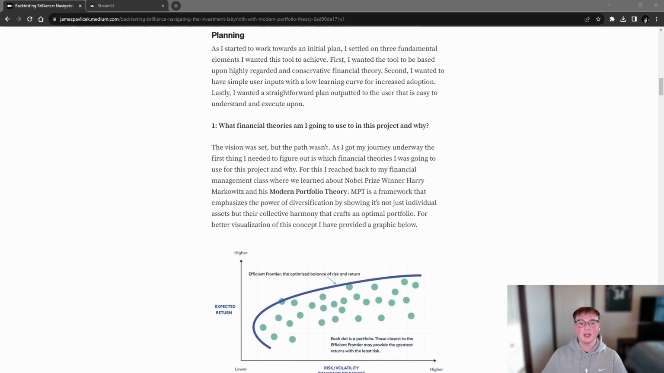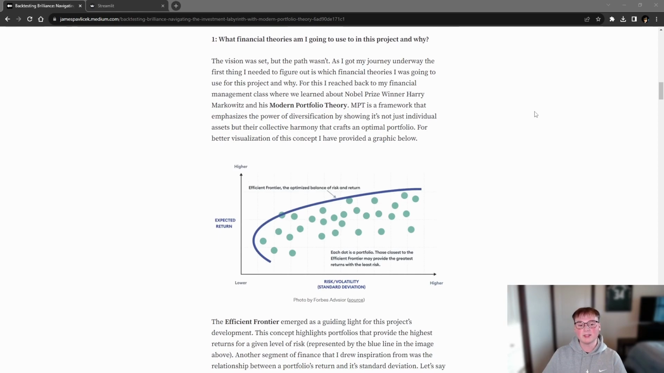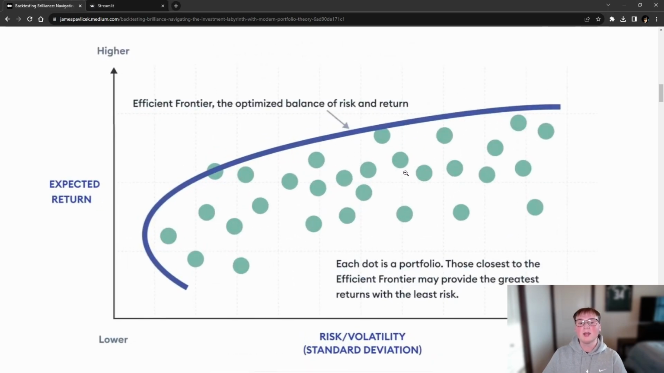The first one that came across was the modern portfolio theory. This was a theory developed by Nobel Prize winner Harry Markowitz. One cool thing about his theory is it encompasses the efficient frontier, which can be displayed here in this image. All of these green dots are randomly simulated portfolios, and the x-axis is your risk, your volatility measured in standard deviation. On your y-axis, it's going to be your return.